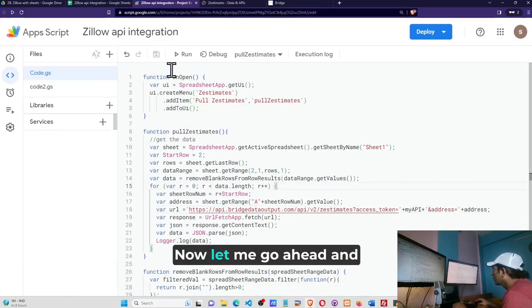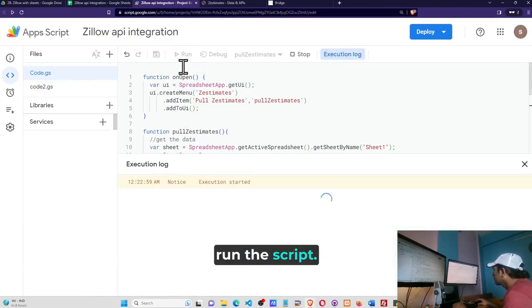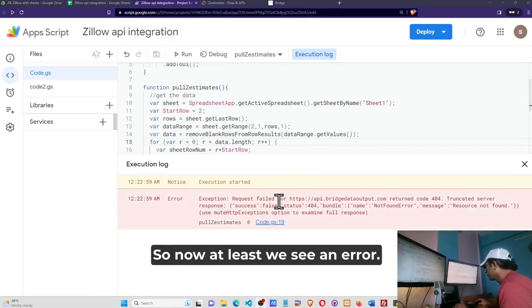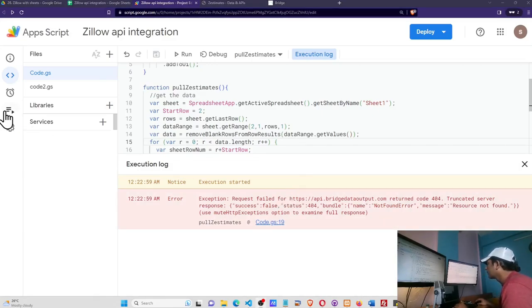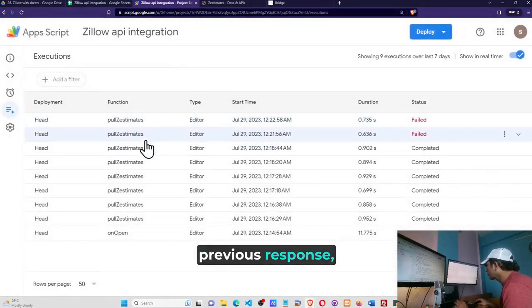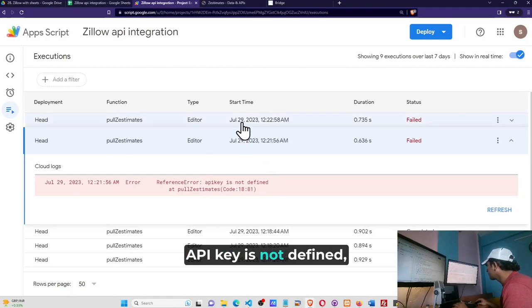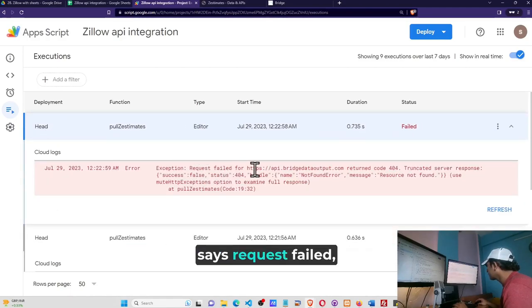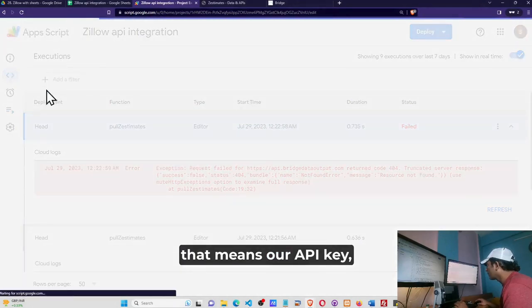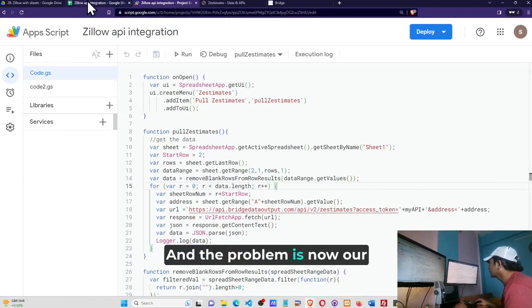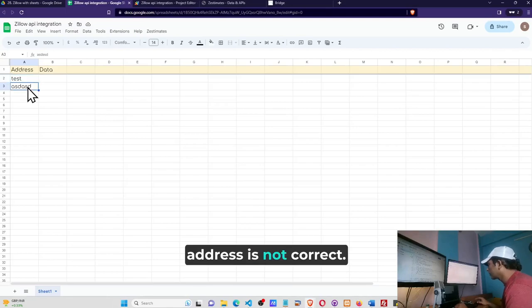Okay, now let me go ahead and run the script. Request failed. So now at least we see an error. If we compare the previous response, which was API key is not defined, to the new response, which says request failed, that means our API key which I put here is now working. And the problem is now our address is not correct.